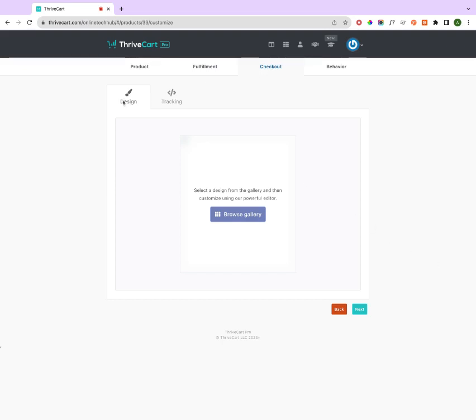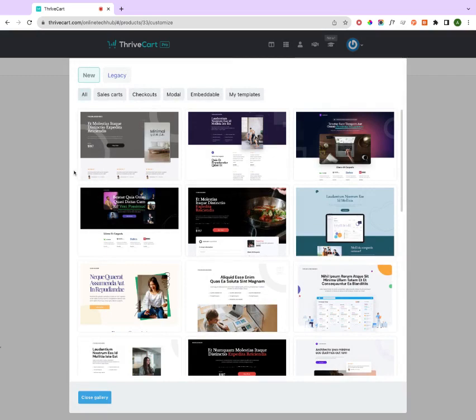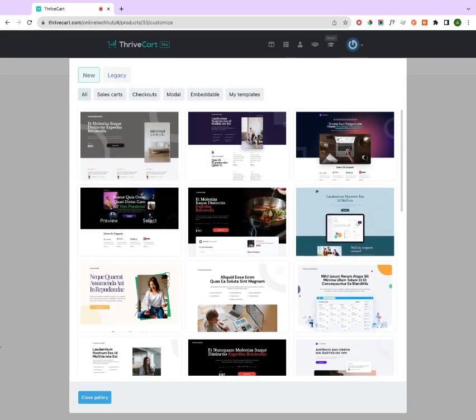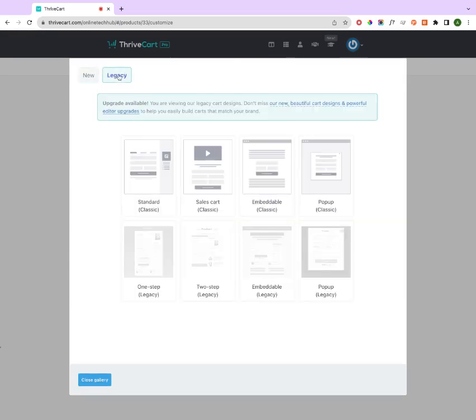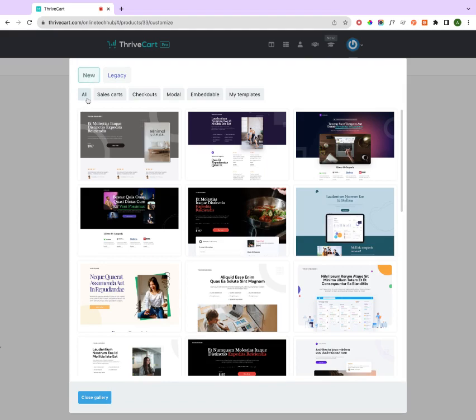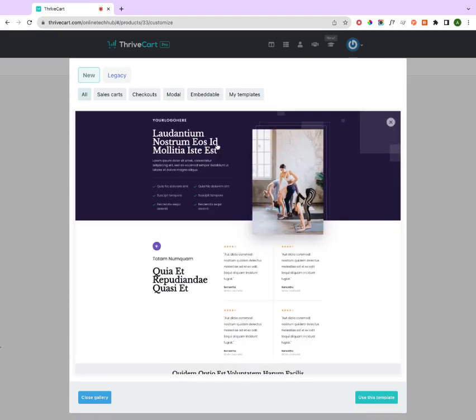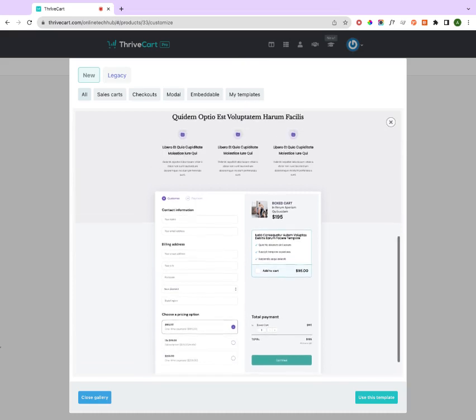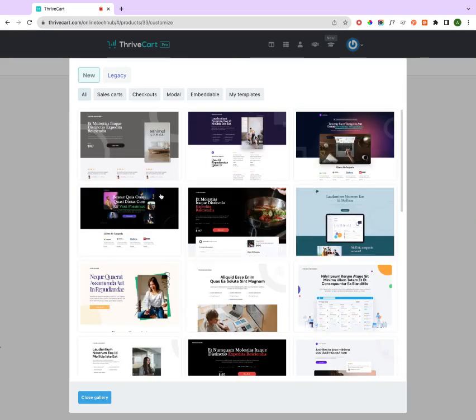I'm at the design. So I want to create a sales page to sell my product. So now they have a browse gallery option, and look, we have lots of these wonderful templates that we can now use within ThriveCart. They do still have their legacy option, so you still can go to the standard templates, but they now have these new options. And look, they've got different ones: sales carts, checkouts, modal, and embeddable. And you can preview them before you want to use them, so you can make a decision as to which one you like the best.